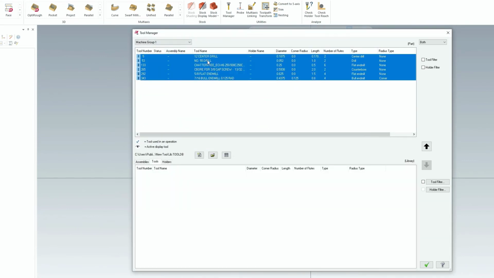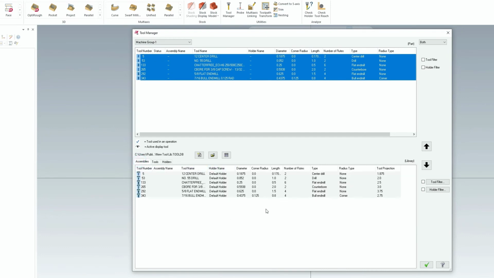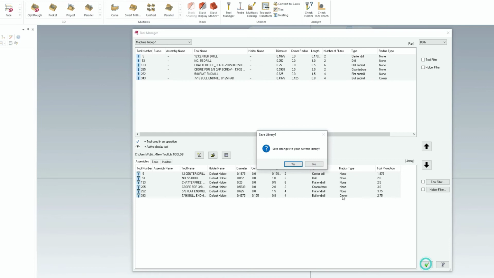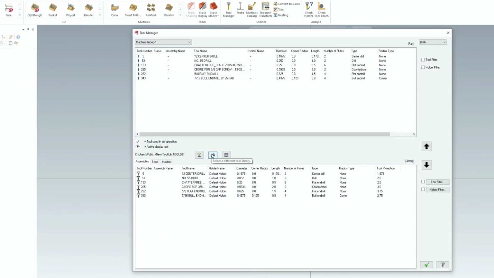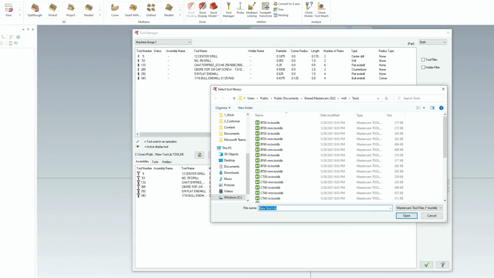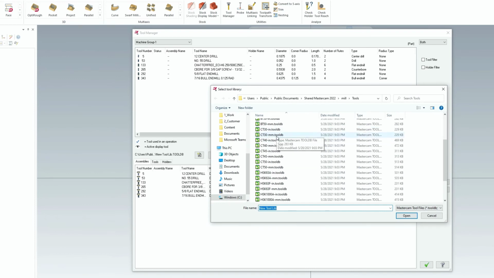I could drag a window over all the tools and simply drag them down to the bottom. As you see here in my Assemblies tab, we now have these tools saved into our directory. I can say yes. So what if you want to access these tools later? We can always go back and open a library from any given library that we saved previously.